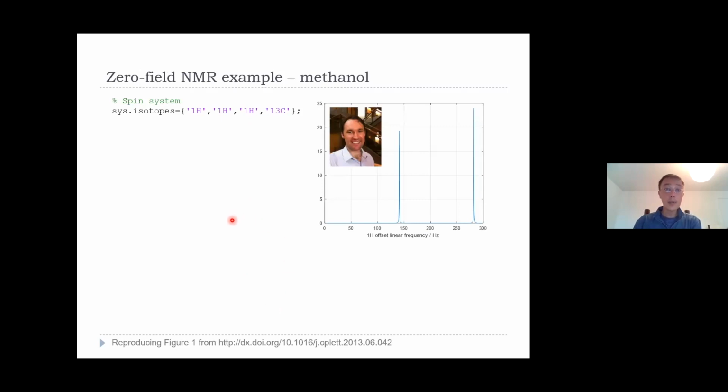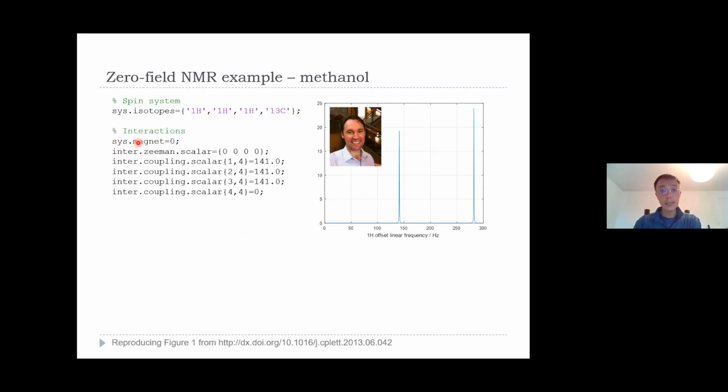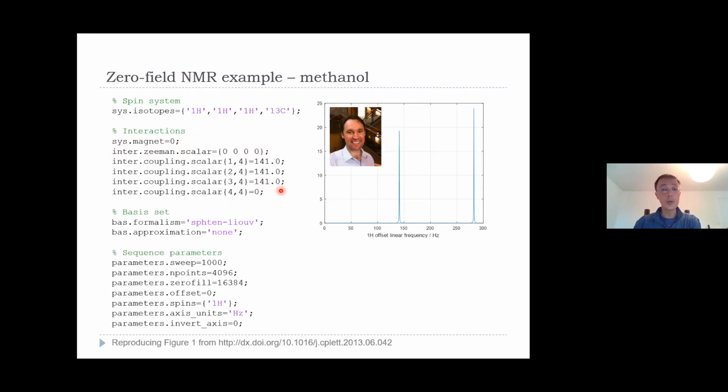Okay, another example, this time zero field NMR. This was a collaboration with Thomas Theis from Duke University, I think he was at the time. Zero field methanol, so Dima Budker style experiment. 3 protons and a carbon, so the CH3 groups. The magnet field in this case is 0. And these are the J couplings between those protons and the carbon. Now, in this case, no approximations because it's a tiny spin system. We can run it exact.